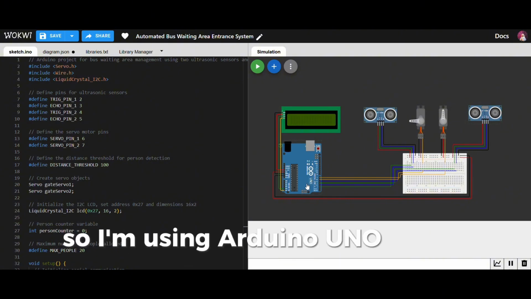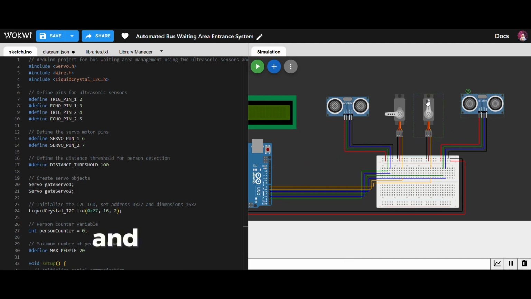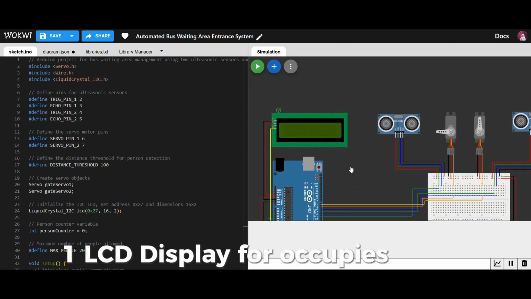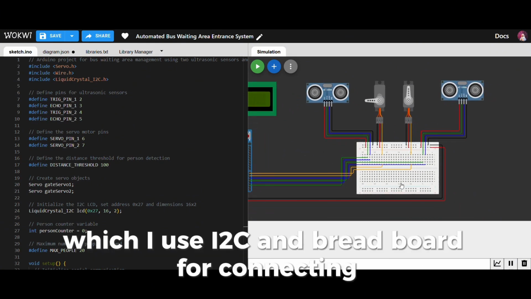I'm using an Arduino Uno as the microcontroller, two ultrasonic sensors for distance measurement, two servo motors for gate control, one LCD display for occupancy status, which I use with I2C, and a breadboard for connecting all the wires.